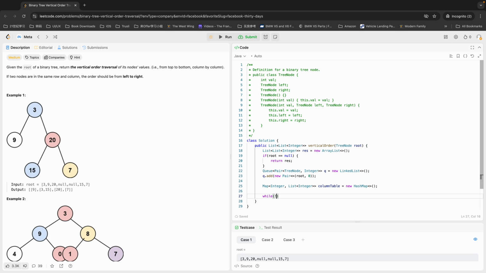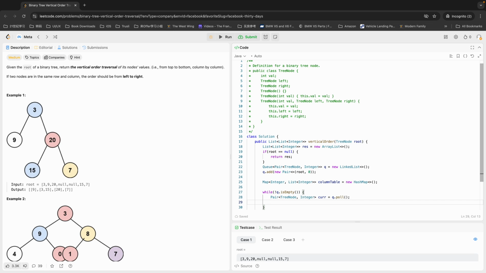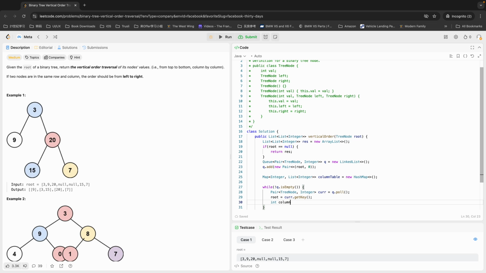Then while the queue is not empty, we can start the BFS traversal. So the first thing is we're going to pull a pair, pull the element out. Cur. And the tree node is its key. And the current corresponding column is cur.getValue. Okay.